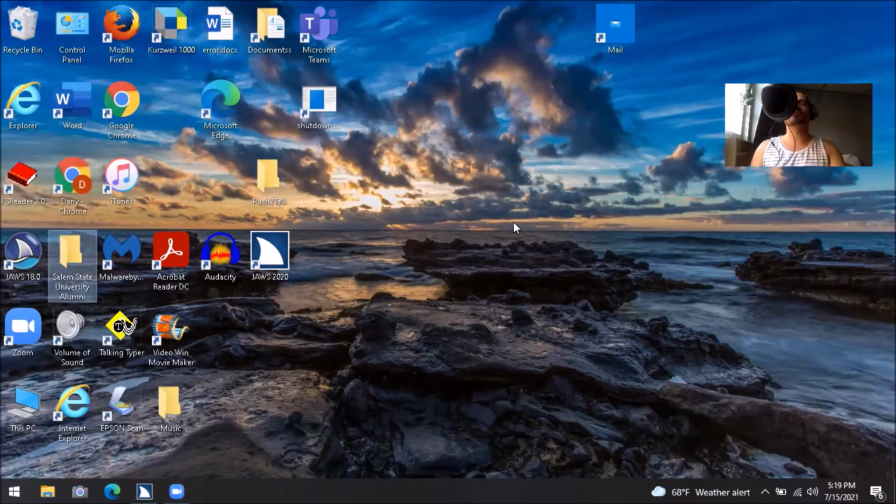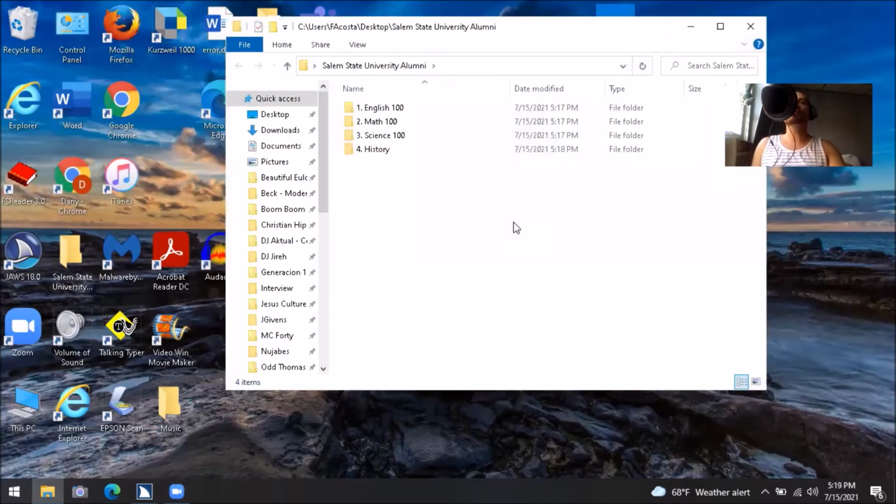There's that Salem State University alumni folder. I'm going to go in there. Enter. But let's say you're in a rush. You don't want to down arrow to look for English or math or science. Sometimes you can just press E for English, but what if you have three English classes? And you don't want to go by codes, because remembering English 102, English 210, or whatever it is, is hard. So you want to put them in order.